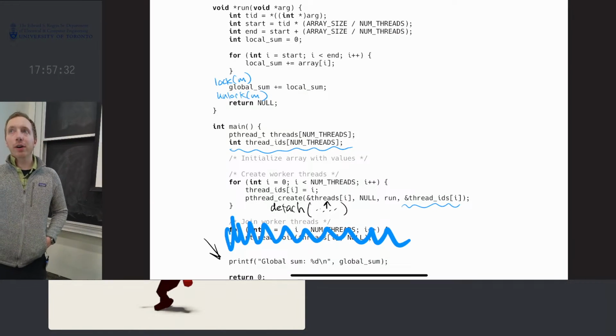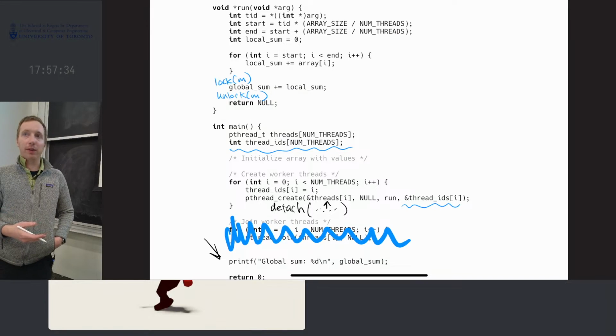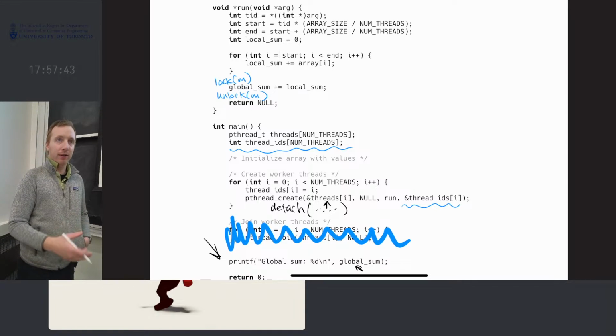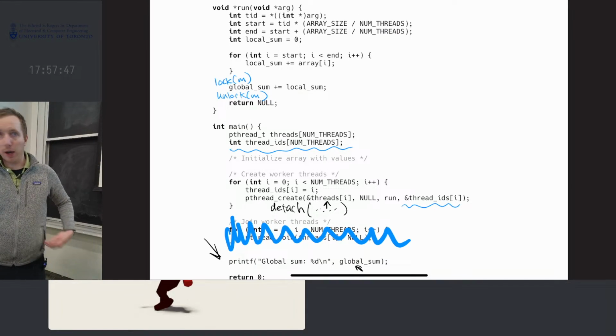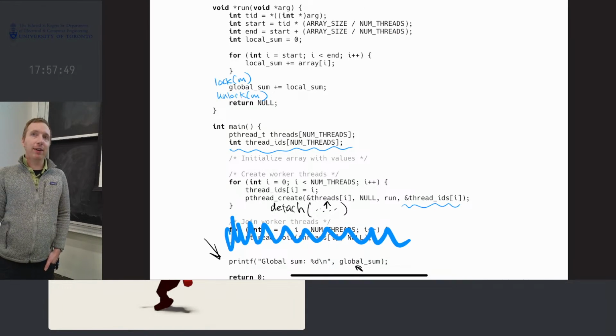Or it could also be the case, because you don't know how they're being scheduled, that one thread adds to the global sum and we get a partial result, and then the process dies, or two go and we get a partial result and then it dies, and so on and so forth. So any questions about that? All right, anything else for the last 3 minutes?